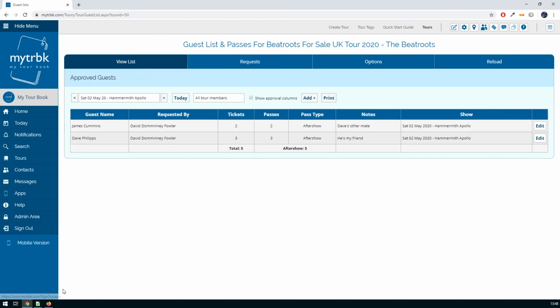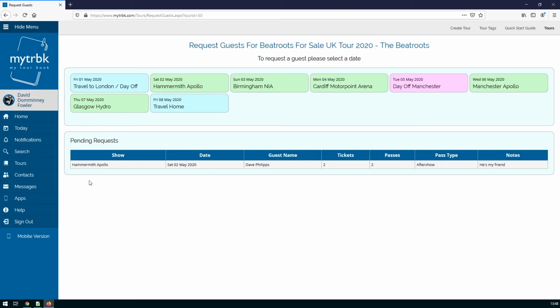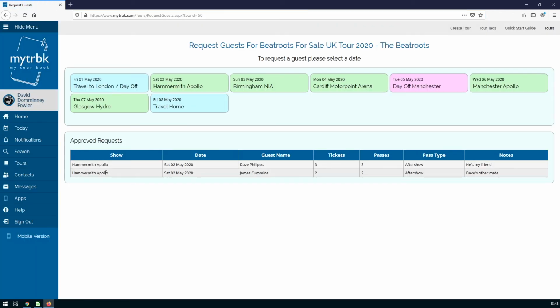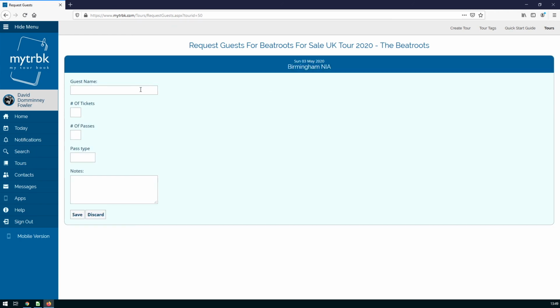Okay, final thing on this, I'm going to go back here to Firefox where I'm signed in as me, not the tour manager. And we can see here I've got approved requests. So now it's got both of those there. Now let's say I'm going to request something for a different day. I'm going to request for Birmingham. And my guest name for this is going to be Paul Bonney. And he wants 8 tickets, and he wants 8 passes, and he wants them all to be access all areas. And I've put in, please sort out my mate Bonnie.